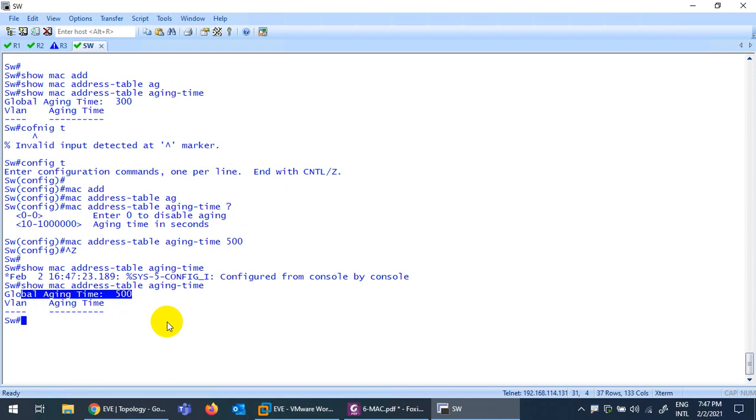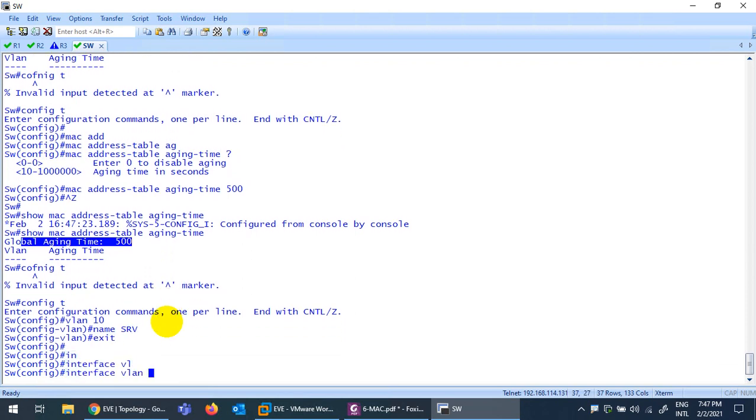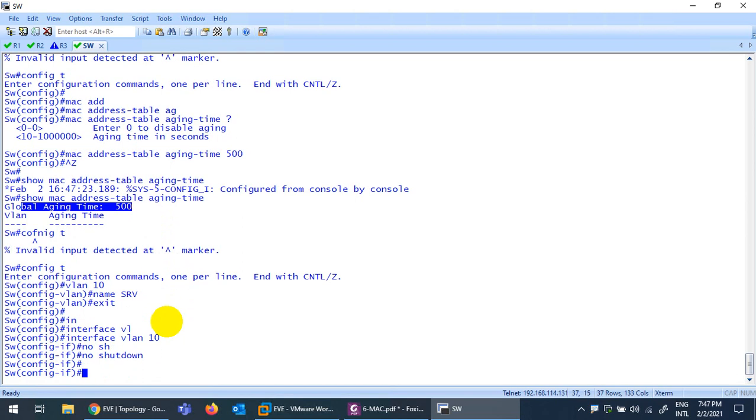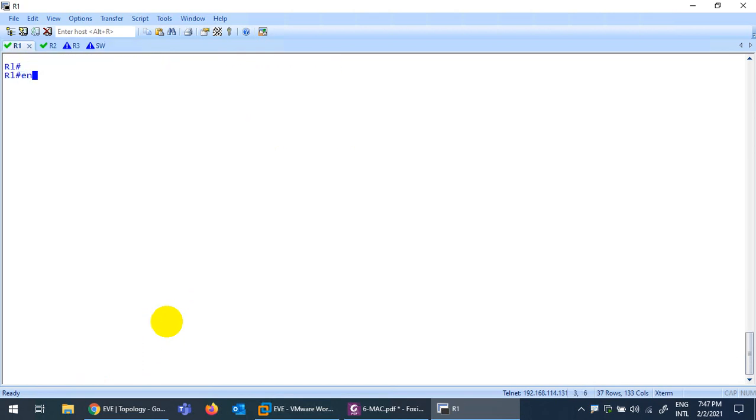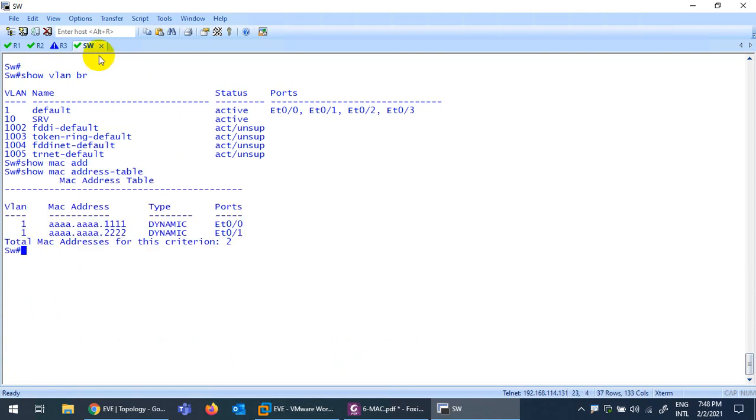Maybe you have a server VLAN. Let's create a VLAN, it's better. Let me create VLAN 10. Name it server, SRV suppose, and interface VLAN 10, no shutdown. So now I have another VLAN. Sorry, I jumped from the switch unfortunately. So I created a VLAN now. There is a VLAN 10. Show MAC address table, show MAC address table aging time. This 500 which I changed is applied to VLAN 10 as well right now.